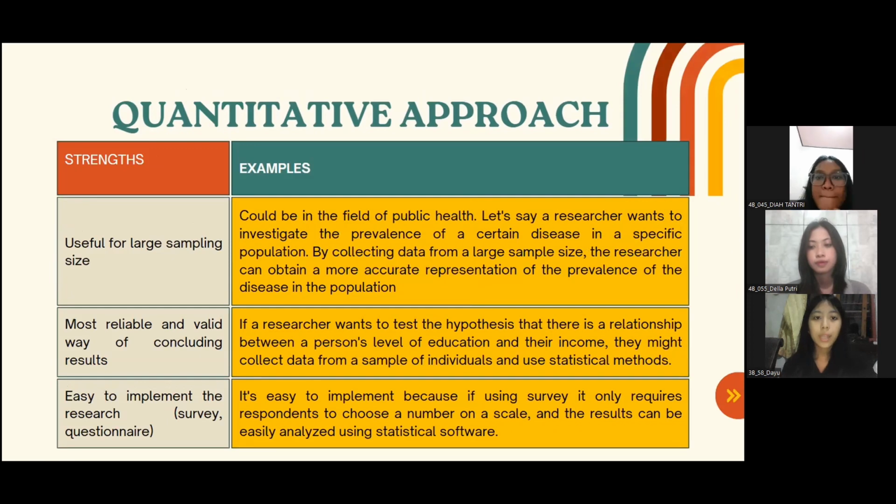So, the next material will be read by me, about the strengths of the quantitative approach. The first strength is that it is useful for large sample sizes, whereas in the quantitative approach, the use of statistical techniques facilitates sophisticated analysis. So, it allows us to comprehend a huge amount of vital characteristics of data.